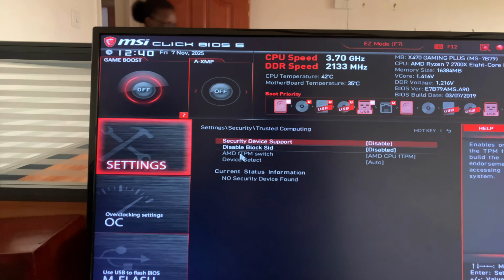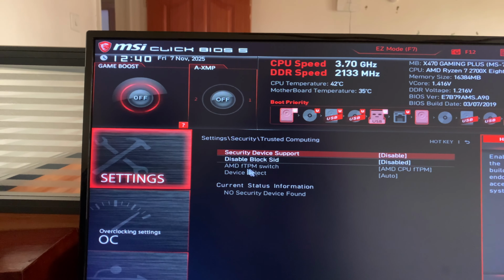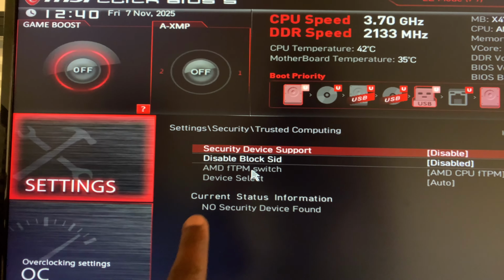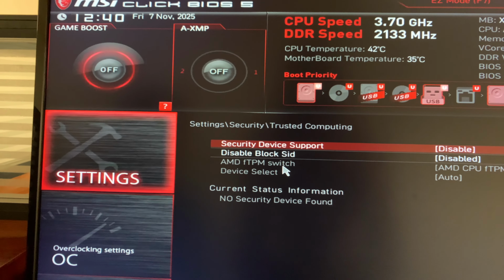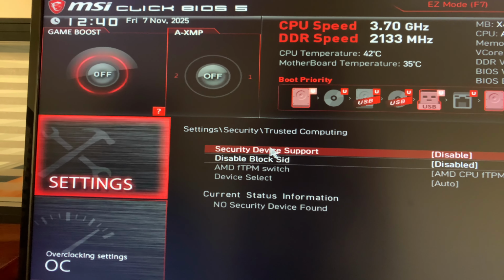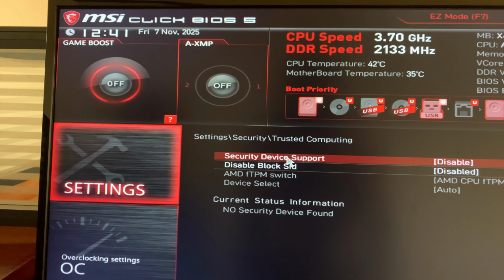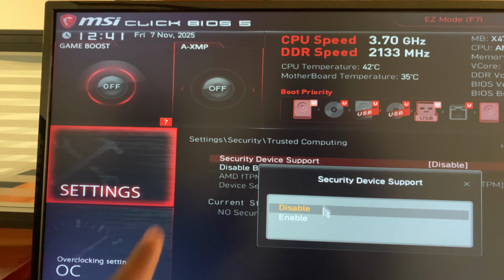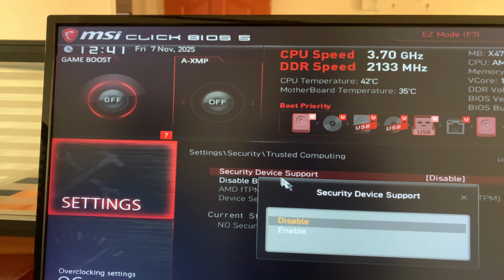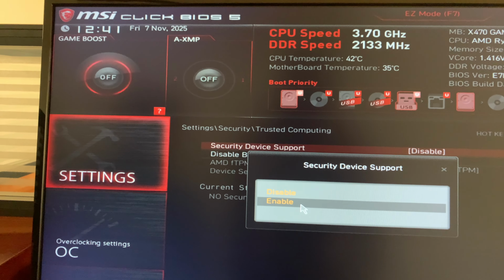And then under Trusted Computing, the first thing you'll see is that the AMD TPM switch is grayed out, so you cannot enable it. So what you need to do is, first of all, enable the top option there called Security Device Support. So click on that and then enable.